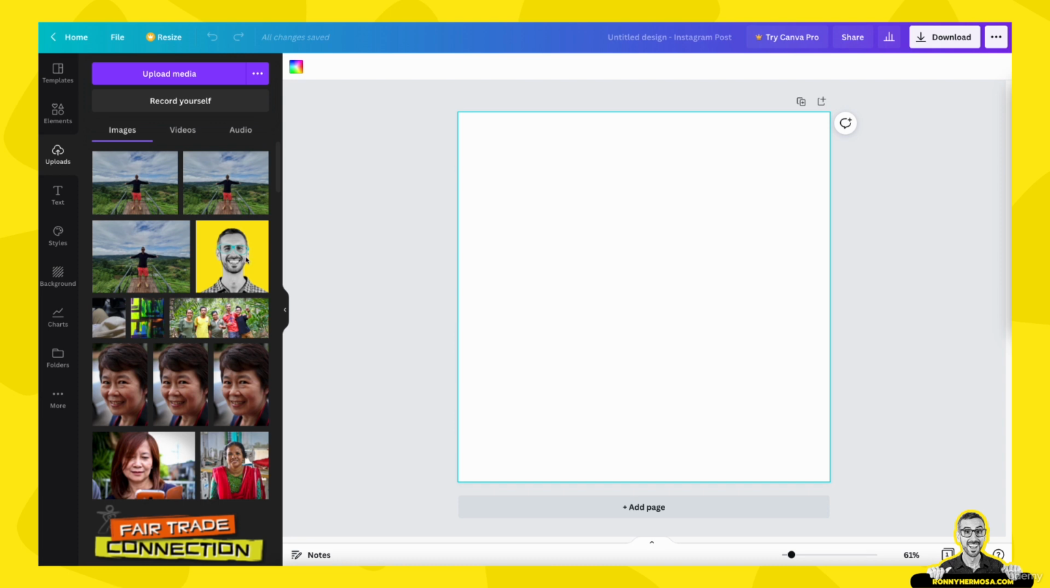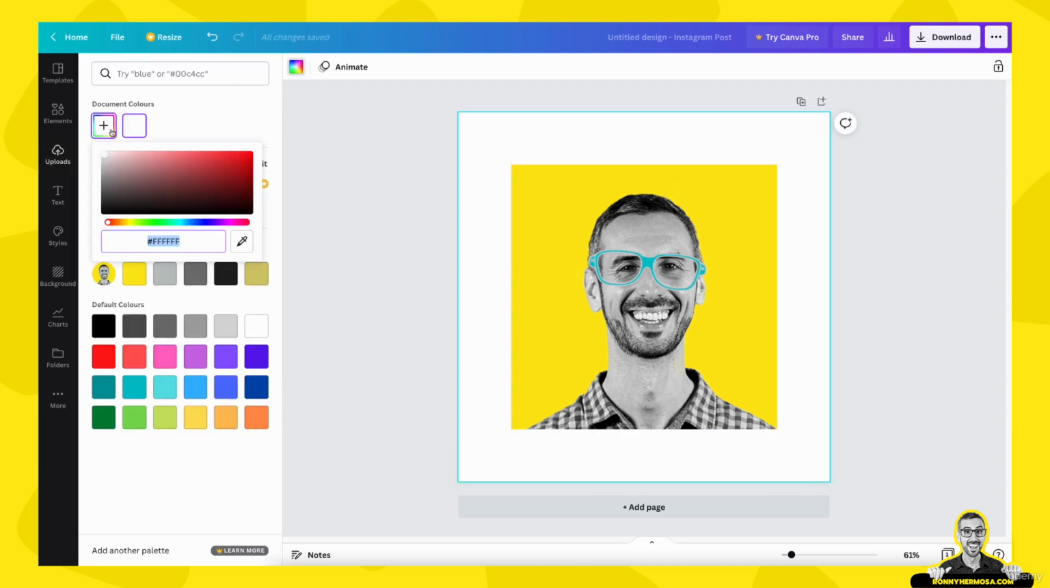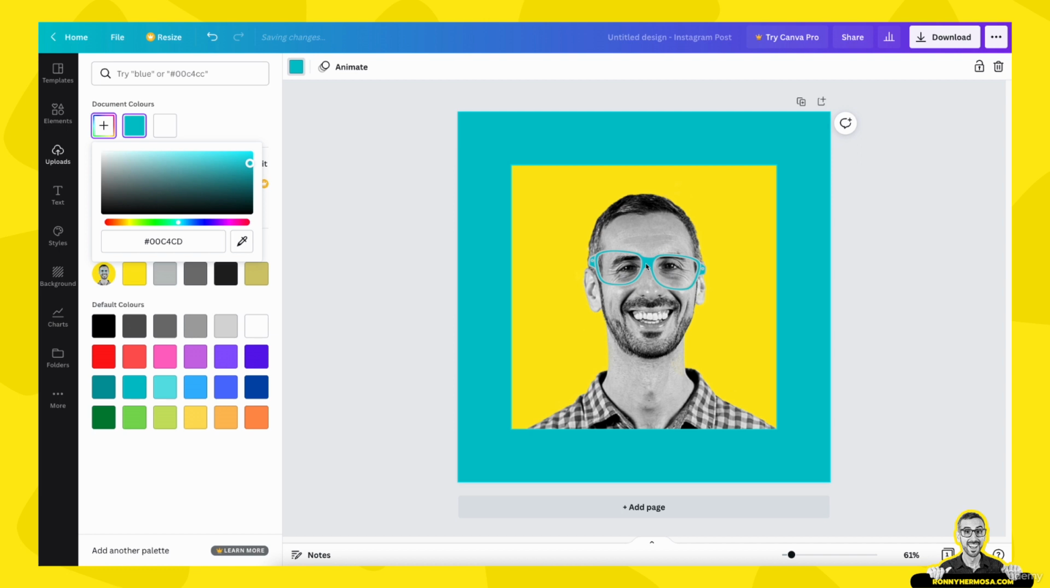First, I will import my social media profile picture here because I want to capture the blue color of my glasses here and use that color as the background of this design. To find the color picker, simply click on the color button, then the plus button, and you should see a little eyedropper or color picker next to the box with the hex code. I'm going to use that and drag the picker to the glasses on this photo. And done. Canva now has grabbed this color.